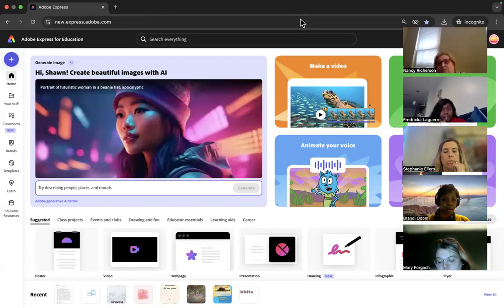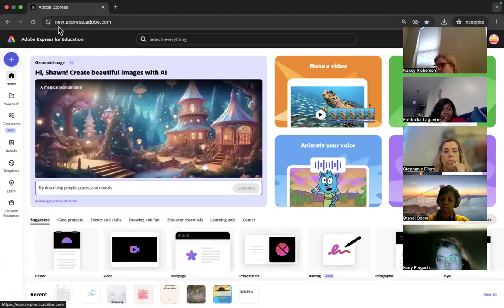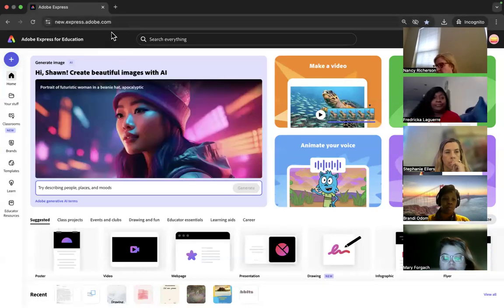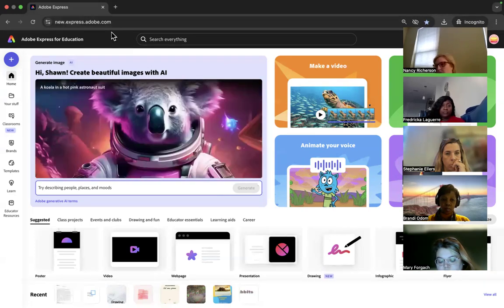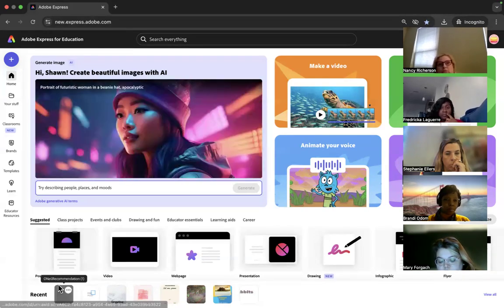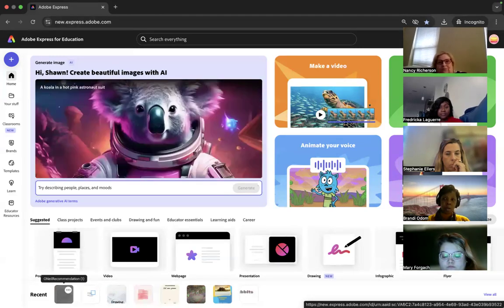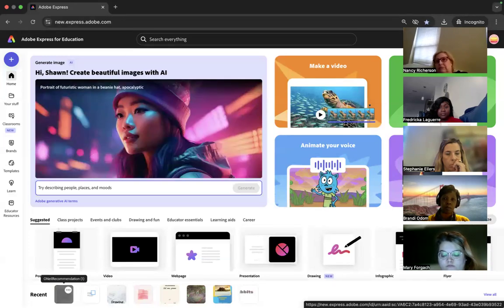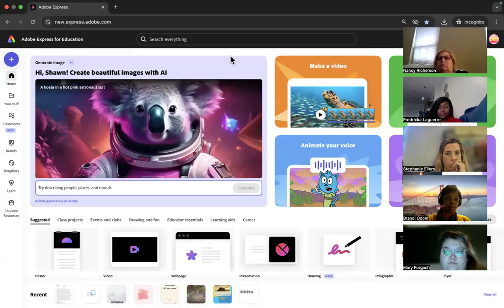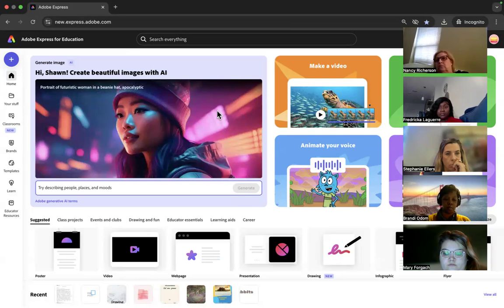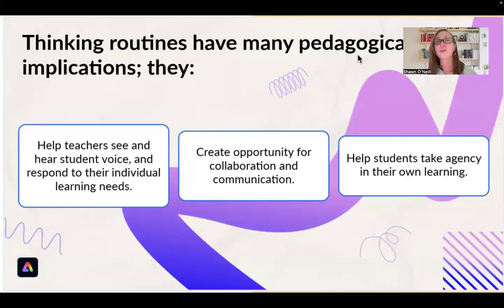If you want to go into your Adobe Express for Educators account, you're going to log in with your school email at new.express.adobe.com. And then you'll be brought to your Adobe Express for Education account, which is going to look just like this, but down the bottom, you probably won't have my projects. You will have some of your own projects as well. So again, to go into your account, it's new.express.adobe.com.